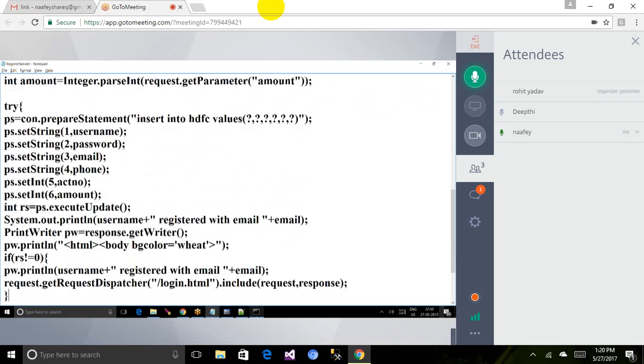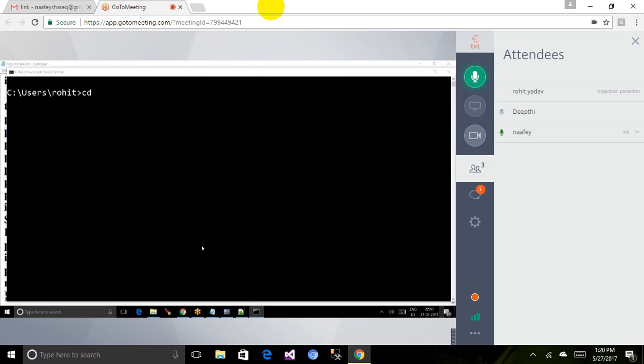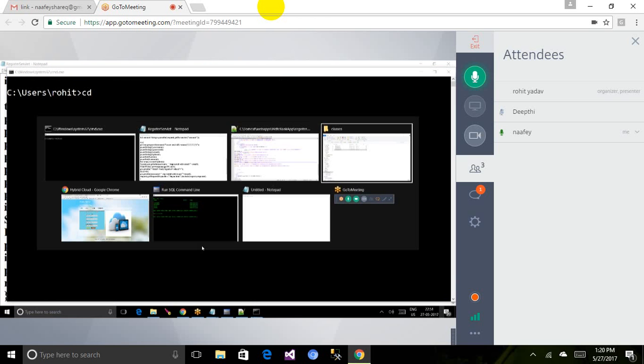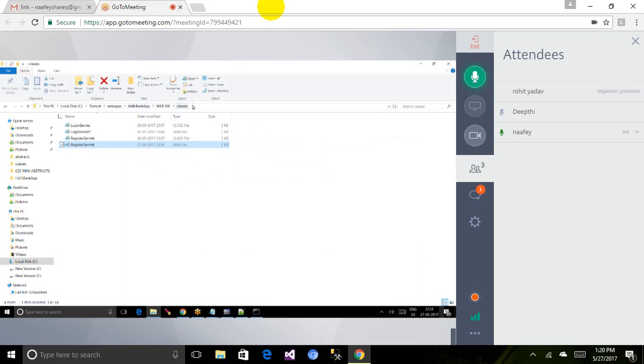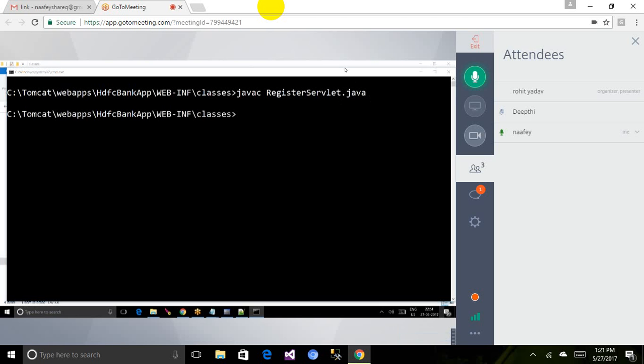So we need to compile that thing. What does compile the thing mean? Here you need to do a particular task, like compile the things, classes, copy. So javac space register dot java, right? Register server dot java compile. It got compiled, right?